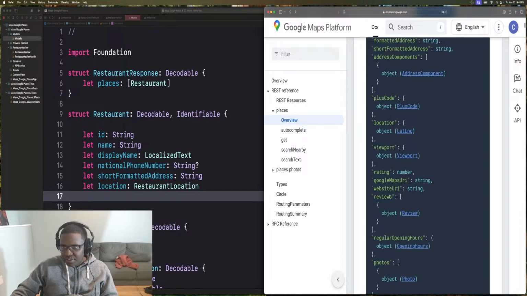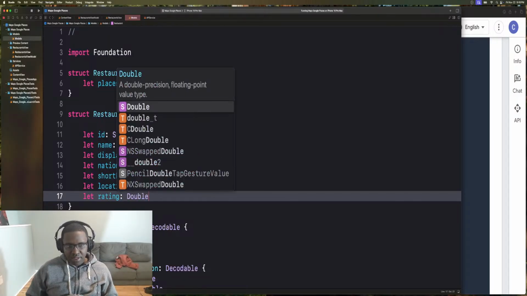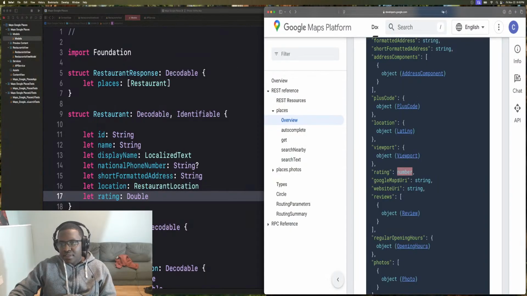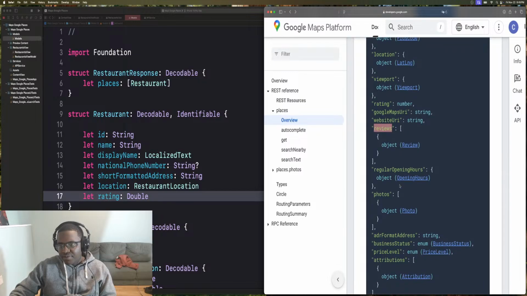Don't know what viewport is, doesn't seem like we're really going to need that, but rating we will definitely need. And it says number, but this is definitely a double. I'm wondering if when they say number that means double, but this is the double. So that rating, I'll just make a double. And then we need Google Maps URI. Do we need website URI? Not really. Reviews would be good, I guess. Let's hold off on reviews. We'll add that depending on the time that we have.